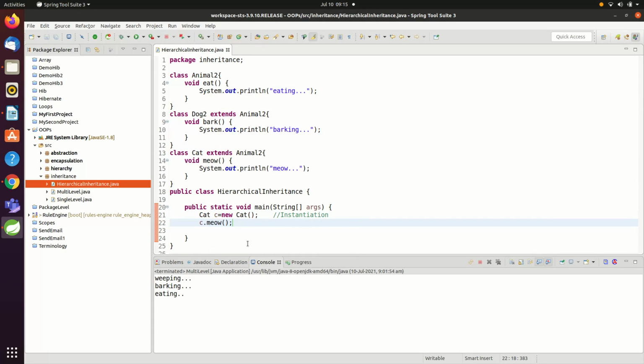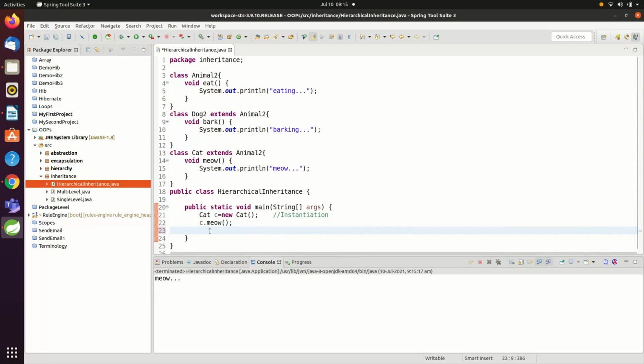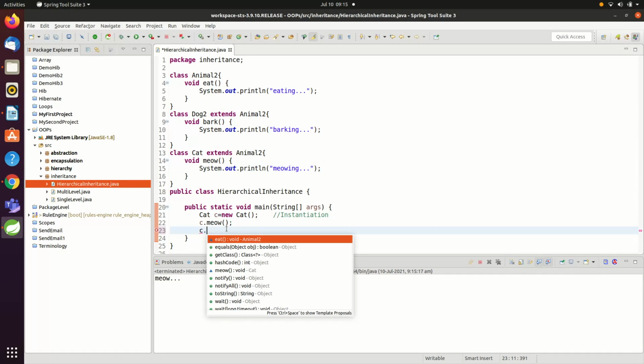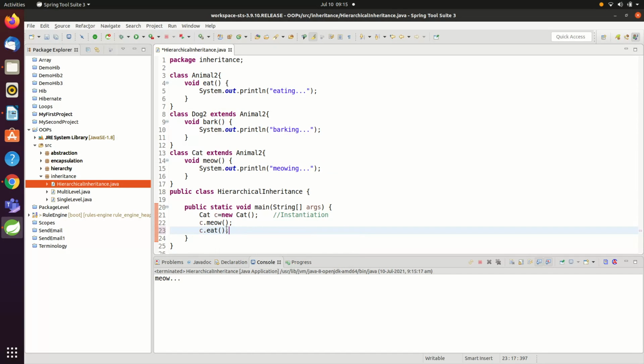I will use a shortcut key to run this program now, guys. Using right click again and again will be hectic, so Control plus F11 is a shortcut key, and it works. c.meow, and this method works. Now I will call the superclass method, that is eat. Let's see if it works. Yes, I have run this program and we see eating in the console. We have got the output of the superclass animal 2, that is eating.